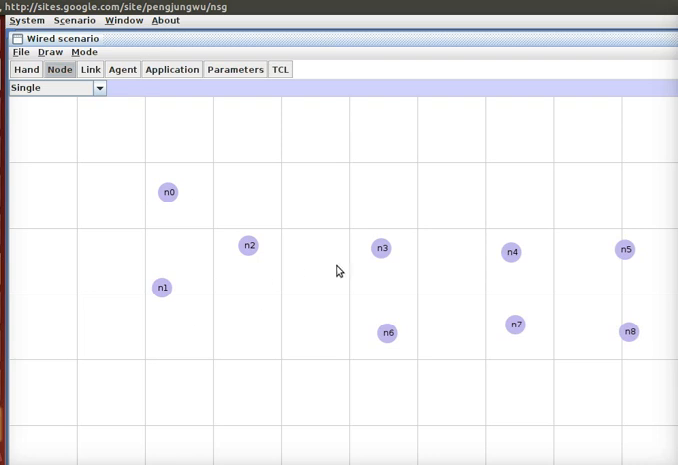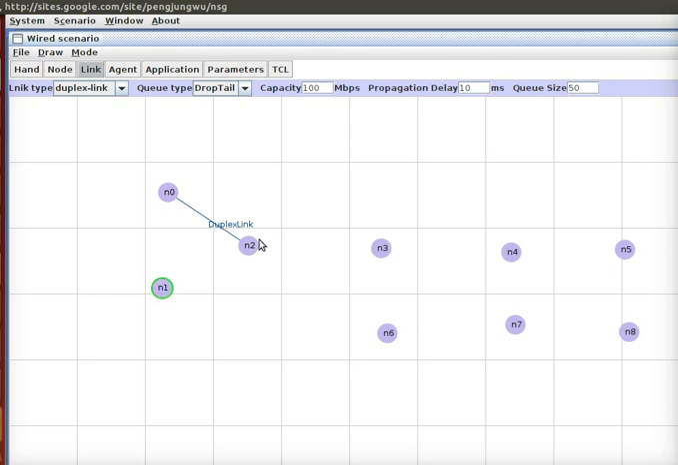So only till it reaches the Ethernet LAN, we have to connect it by the link. So N0 to N2, N1 to N2, and also N2 to N3. So these N3, N4, N5, N6, N7, N8, we will be connecting by using the Ethernet LAN, just by using the make LAN command in the code.